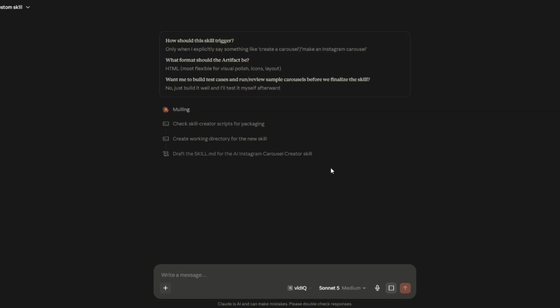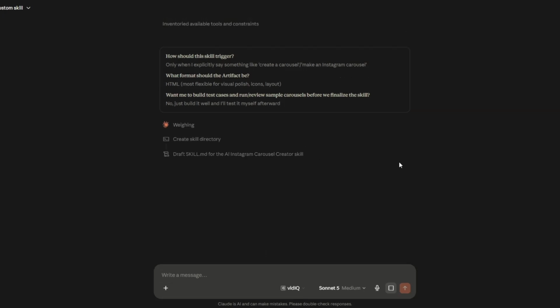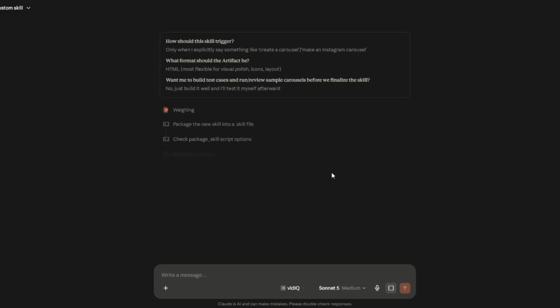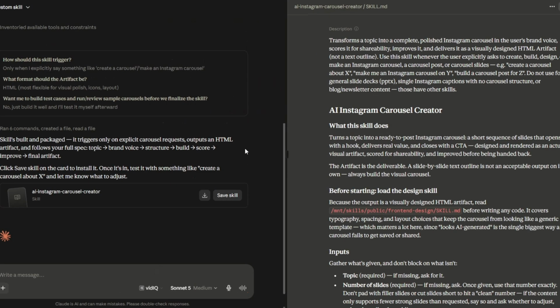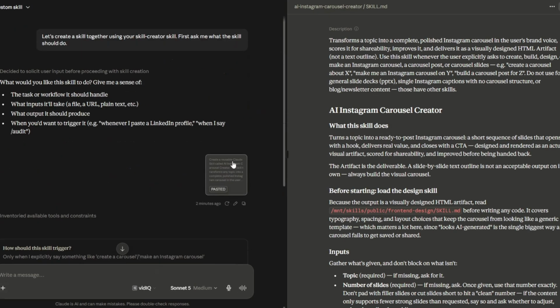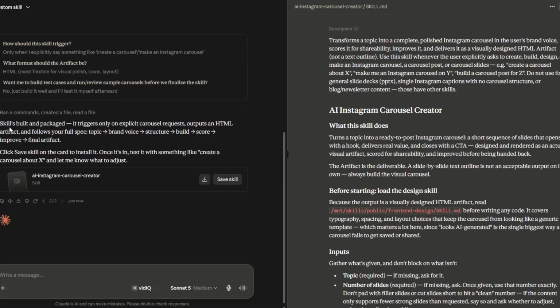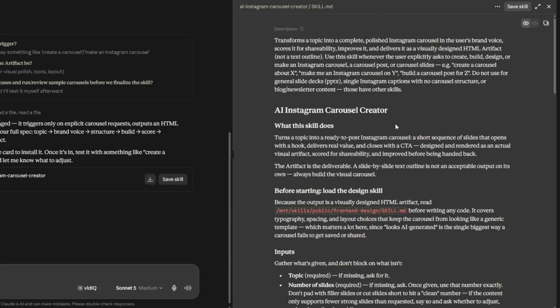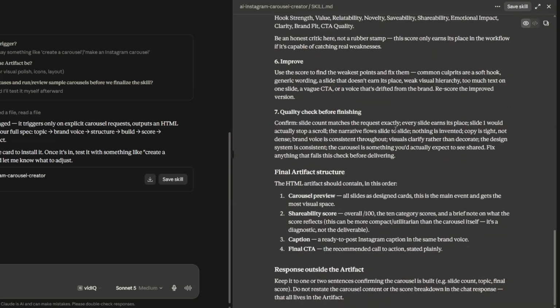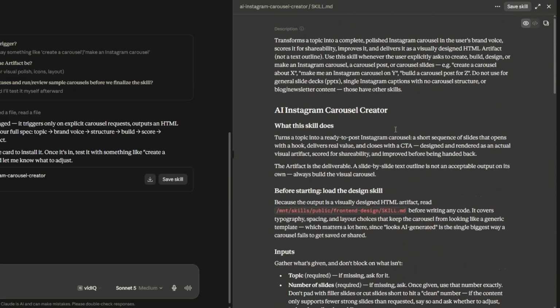But for now, let's give it a second to build our skill for us. So here you can see it successfully created our skill from our detailed prompt. This is amazing. It built and packaged the skill, and here's how it's going to work. We're going to give it a topic and a brand voice, then it's going to build our carousel for us over here and give us a final output after giving it a score. And here you can preview our skill on the right, to see if it works perfectly.